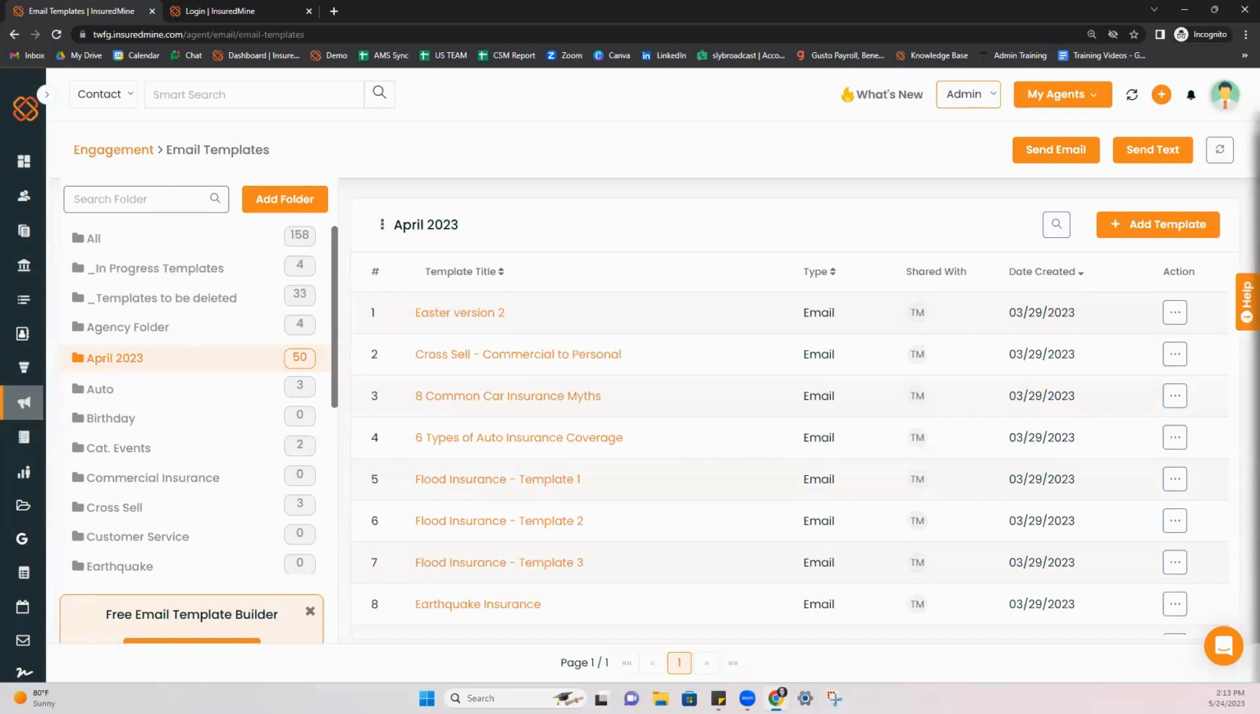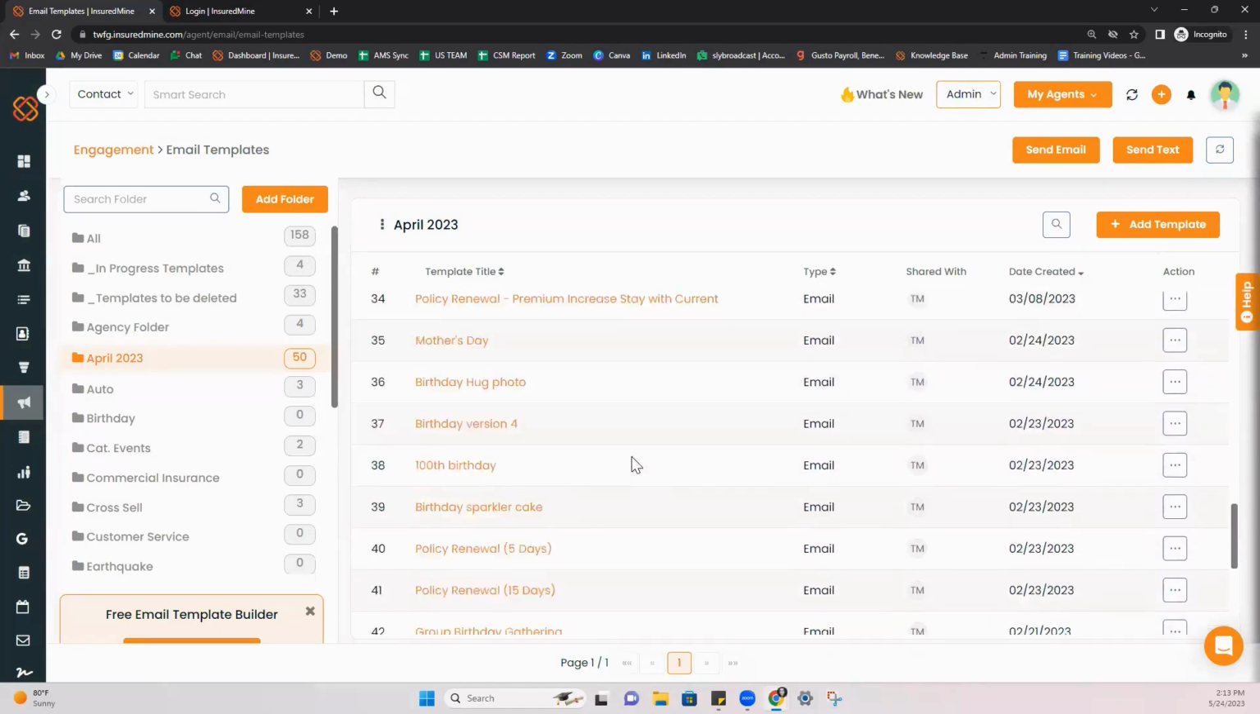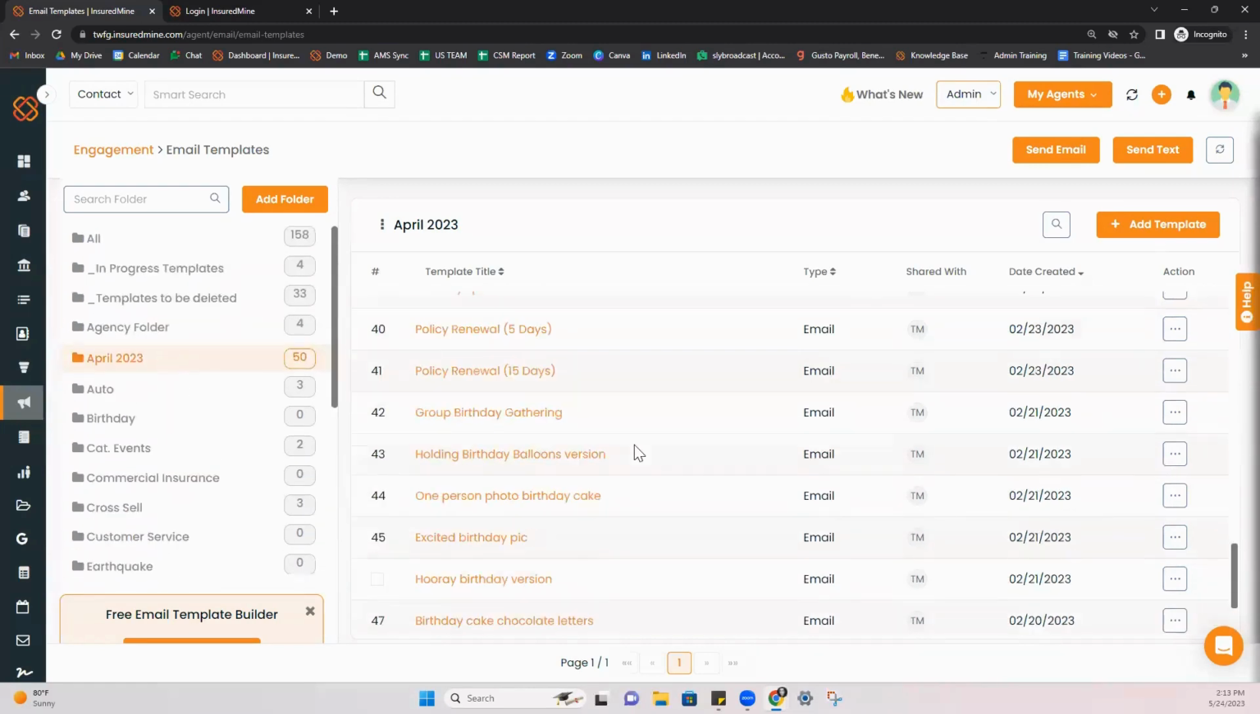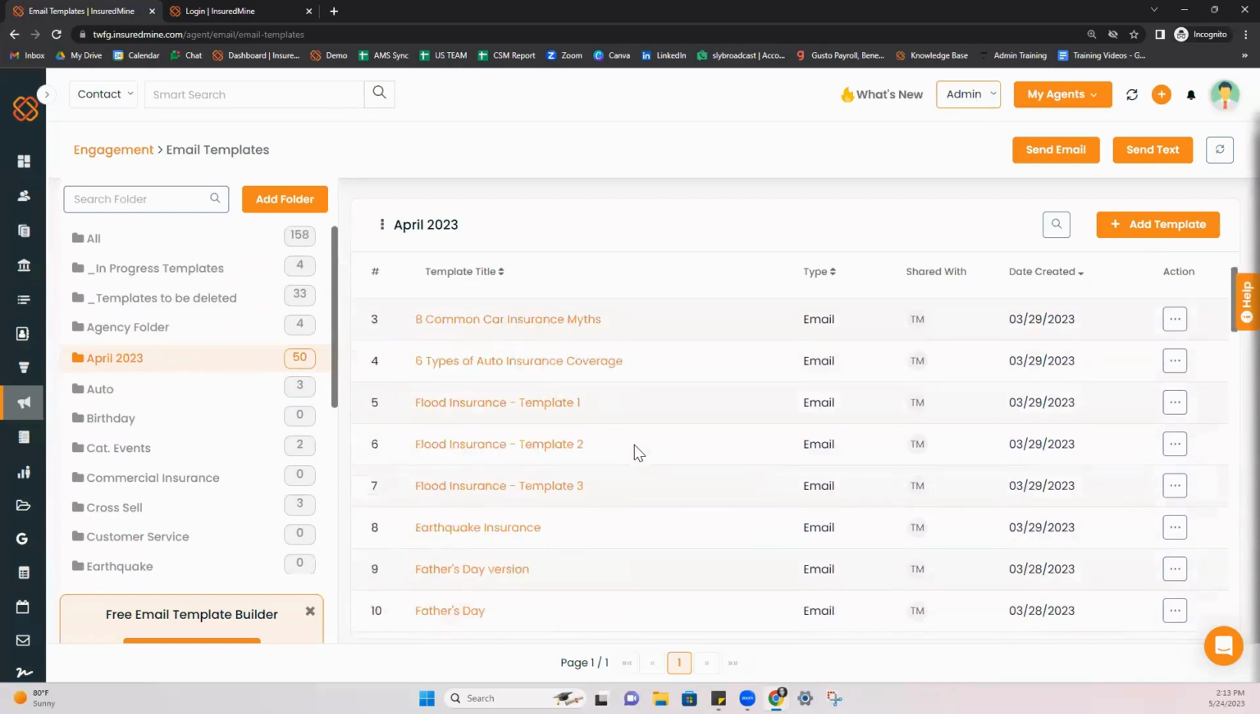How can you identify which templates were created by TWFG marketing versus InsuredMine in the system? So I believe all of the ones that you have here, in your account, are going to be approved by the TWFG marketing team.